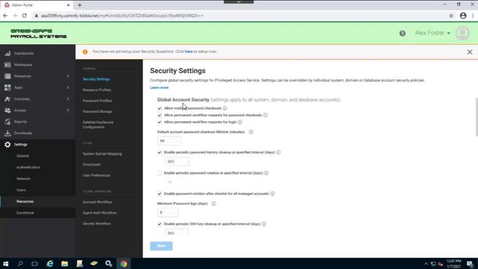Now, as you can see here, I do have global account security. This is where we can allow multiple password checkouts. We can allow permanent workflow requests for password checkouts, allow permanent workflow requests for logins, and then establish periodic password history, rotation, and check-in. So what we're going to do here is make a couple of modifications. One is we're going to enable periodic password rotation after specified intervals of days. We're going to leave it at the default of 90.